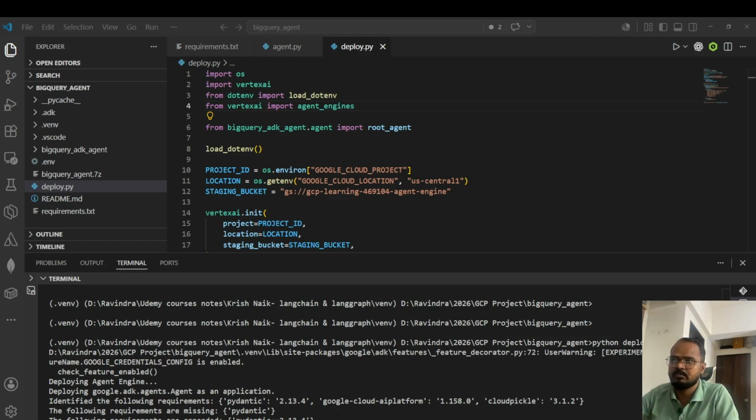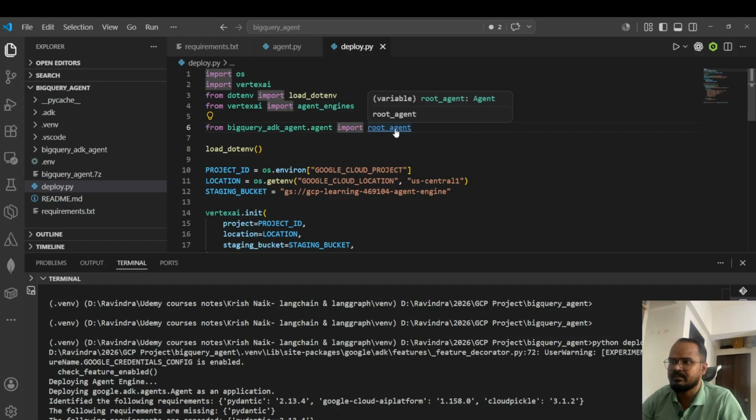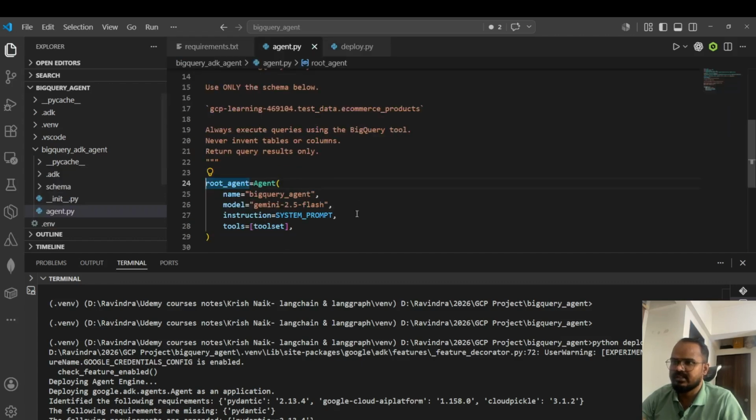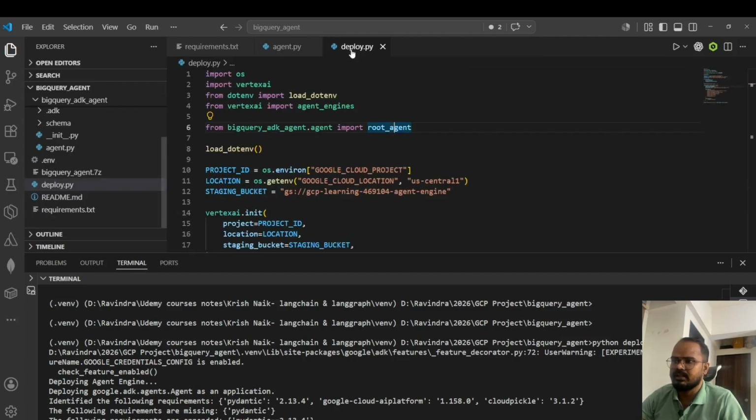Okay, so if you see on my screen, I have created one script which is deploy.py. In deploy.py I am importing some libraries, like import vertexai, as well as from vertexai I am also importing agent_engines. And this is most important here: from our BigQuery ADK agent folder's agent, we are importing this root agent. So we will use this in our deploy.py file.